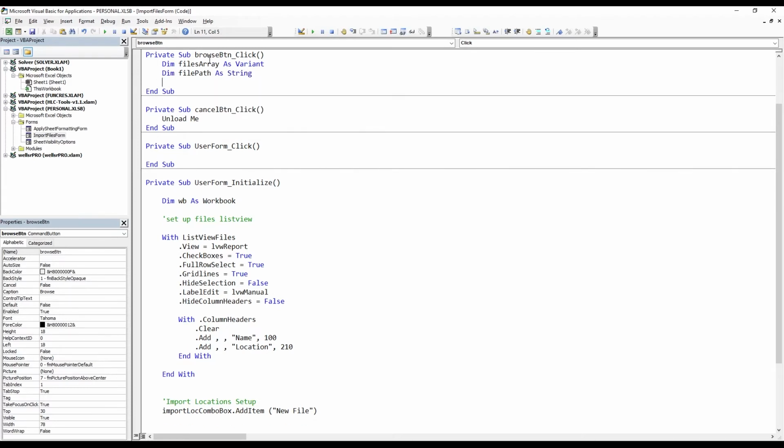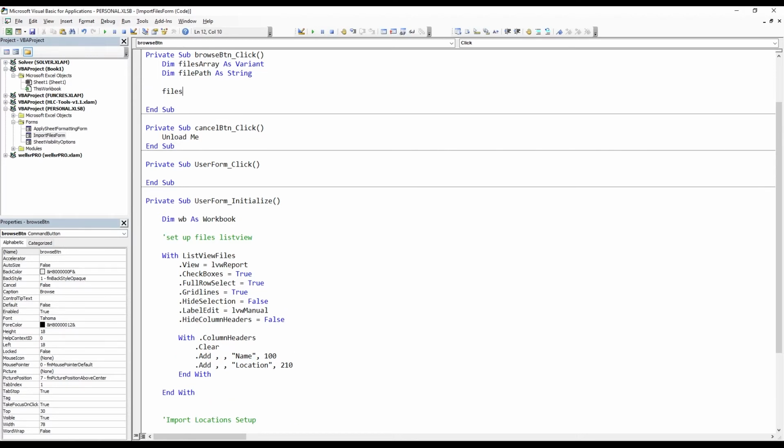We're going to use one of Excel's built-in functions to add all the selected files to an array. It's going to be an array of strings, and then we're going to loop over it and use the file path to assign each of the items here to the file path through our loop and add it to our list view. Let's first make sure that we get our files array. This is going to be application.getOpenFileName.